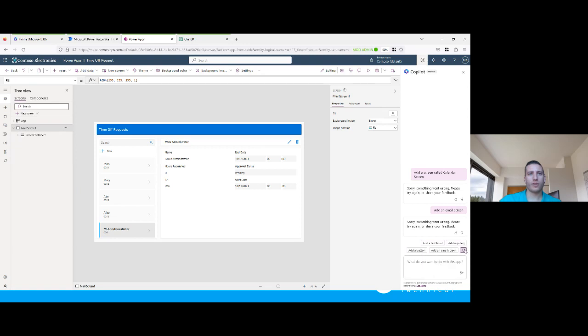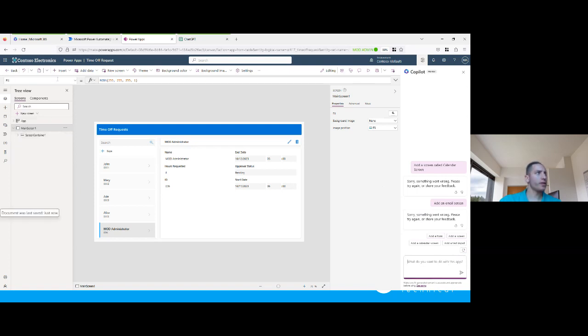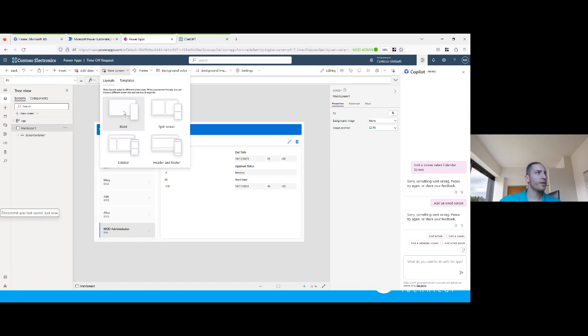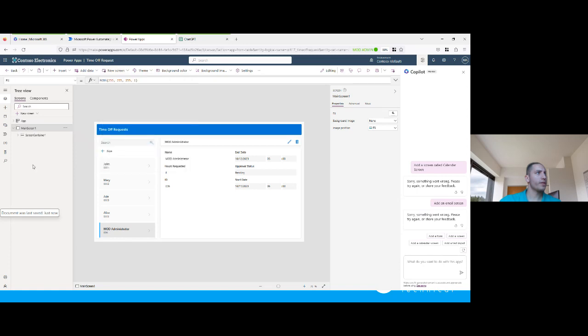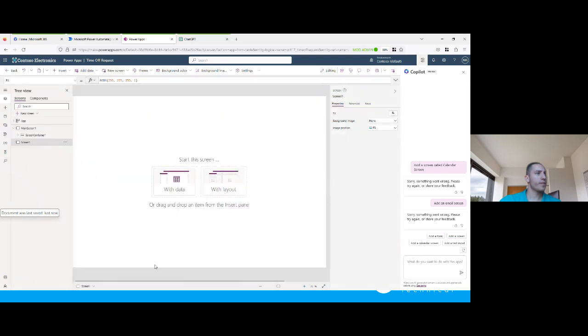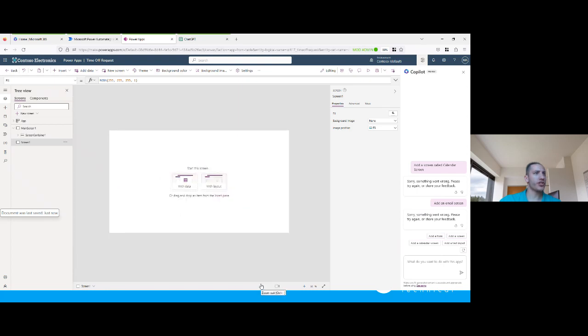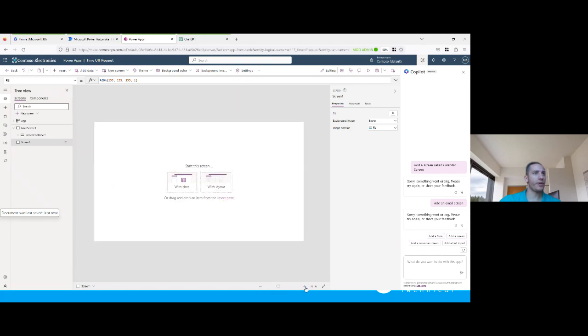Something's giving me trouble here. I'm not really sure why it's not allowing me to do that. All right, well, let me do this. Let's see if we can add. So I added a screen manually there without using the Copilot.